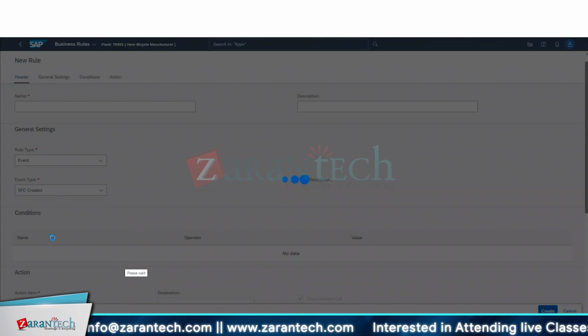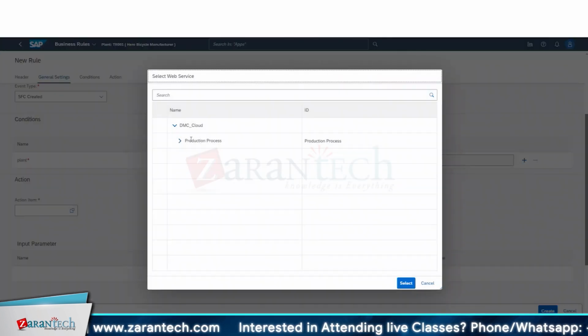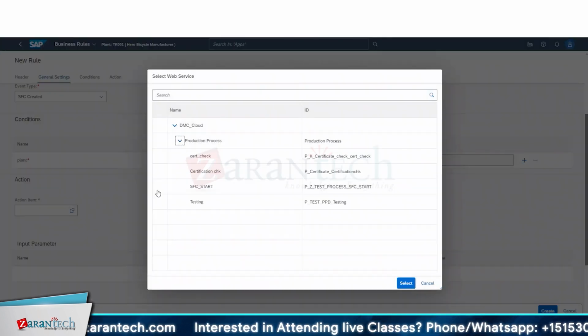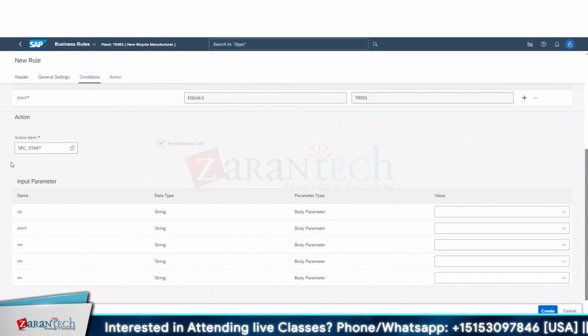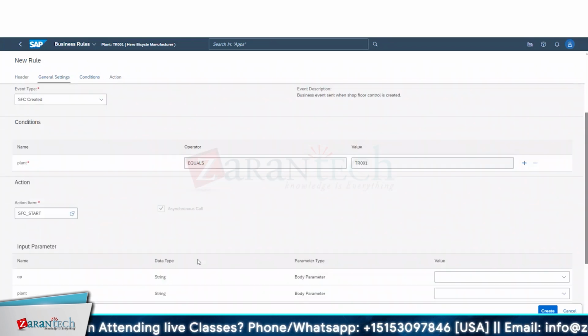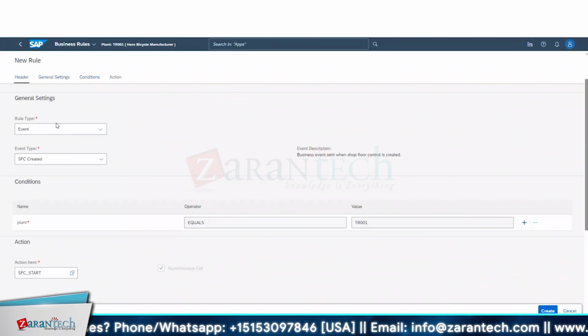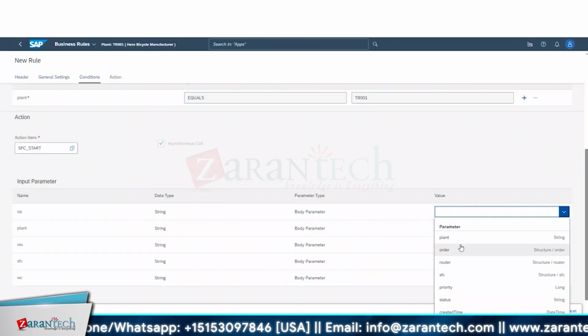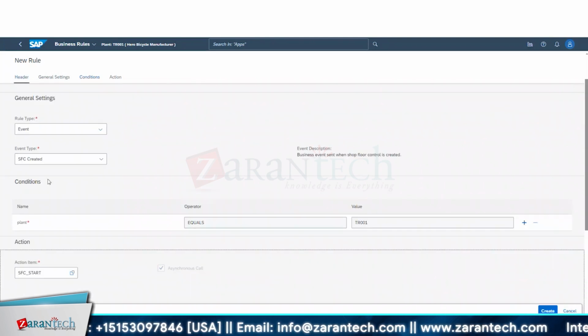So as soon as SFC is created, I can add any PPD logic I want to execute. So as soon as SFC is created, start the SFC. That is all we can do. These are the predefined inputs you will get once the SFC is created. On this event, you will have this data you will be getting, so you can use it.